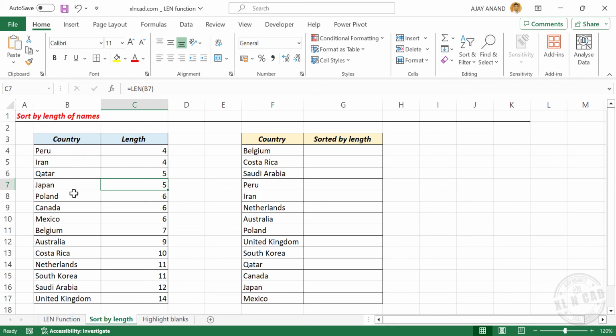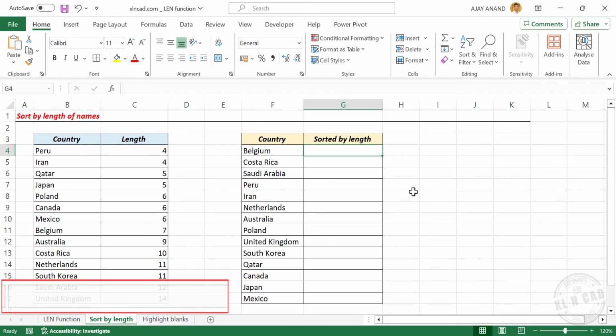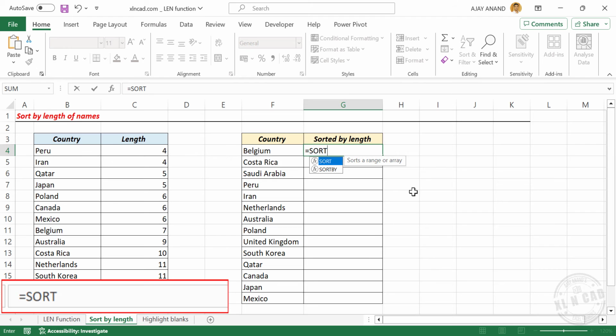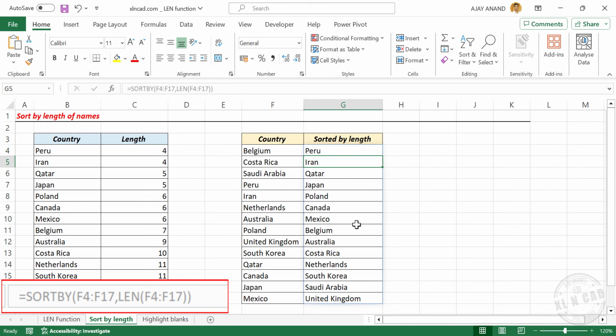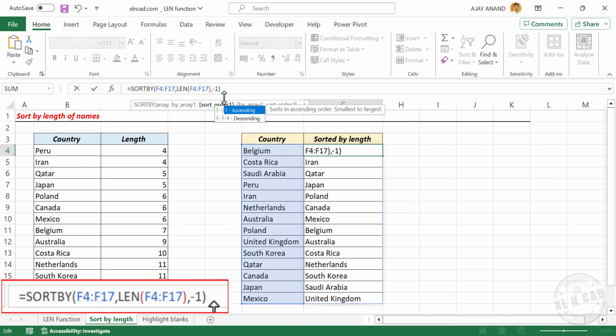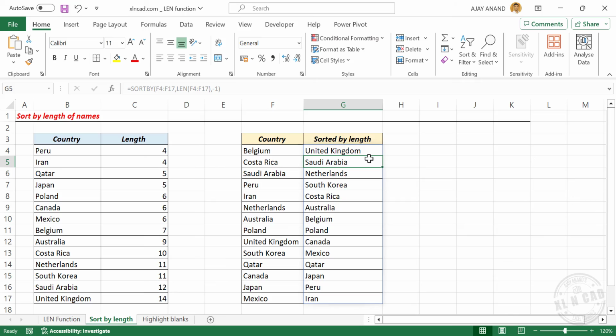We can also combine the SORTBY function with the LEN function to sort text based on their length. Equal, SORTBY function, open parenthesis, select the cells containing data, comma, LEN function, open parenthesis. Once again select the cells containing data, close parenthesis, once again close parenthesis, Enter. See, we have the shortest name at the top and longest names at the bottom. To reverse this list, comma, -1, Enter. And the longest names came to the top.